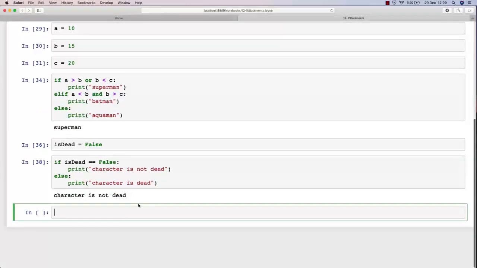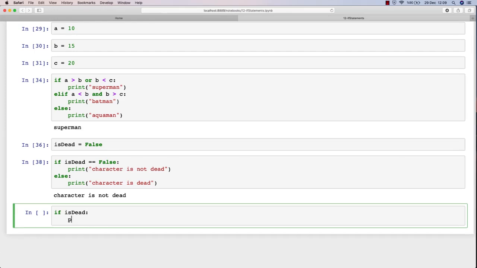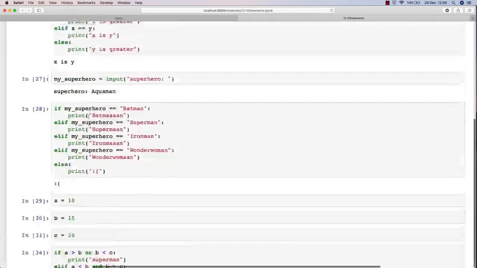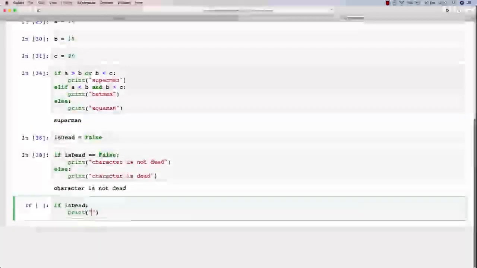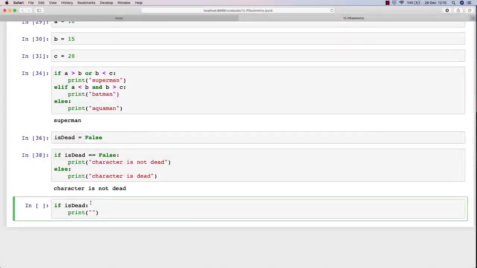But actually there is a better way to do that, and this is if is_dead and colon, print character is dead. And why does this work? Why do we have this with booleans and we don't have this with strings or numbers? So basically what we are doing here is to say that if x is greater than y. So if actually x is greater than y, then Python will consider this as a boolean. Like if x is greater than y, it will return true, right? So this is already true or false.